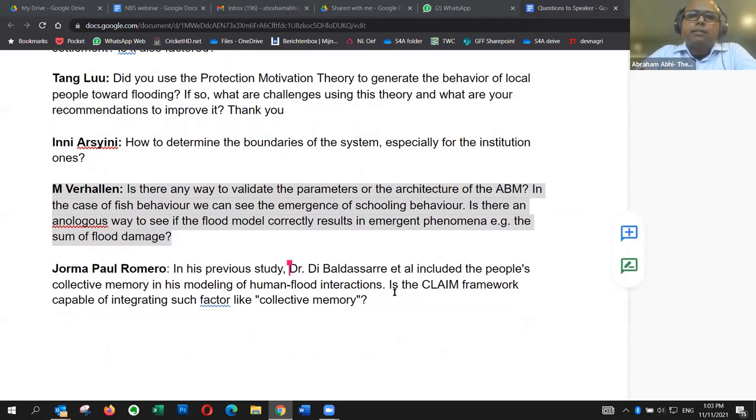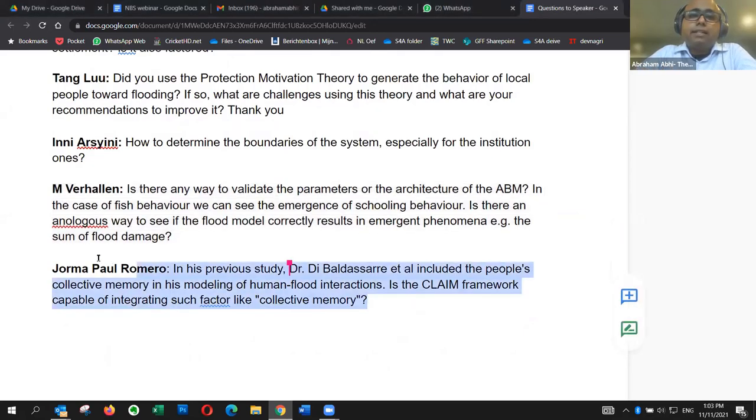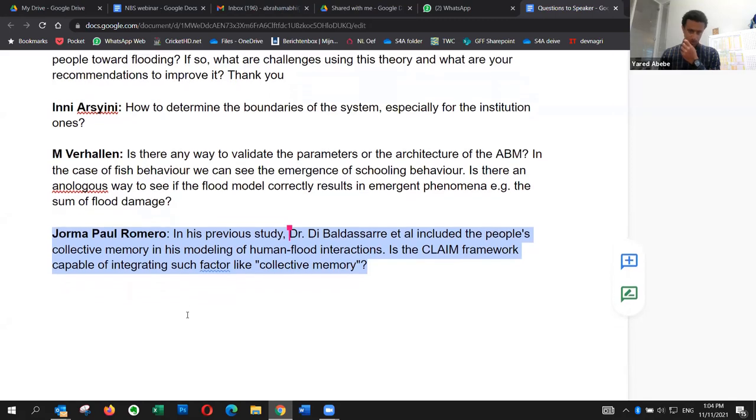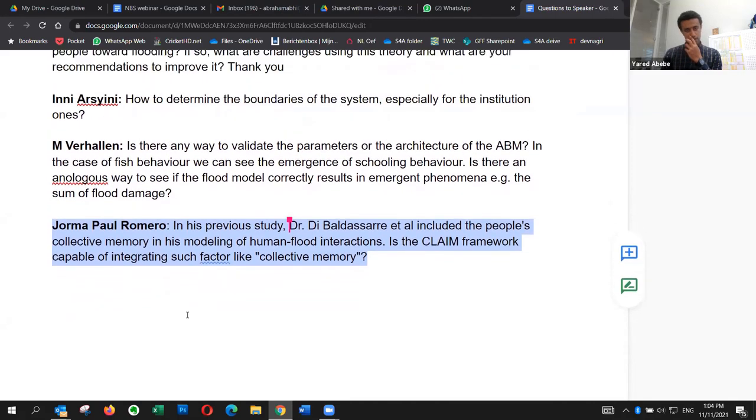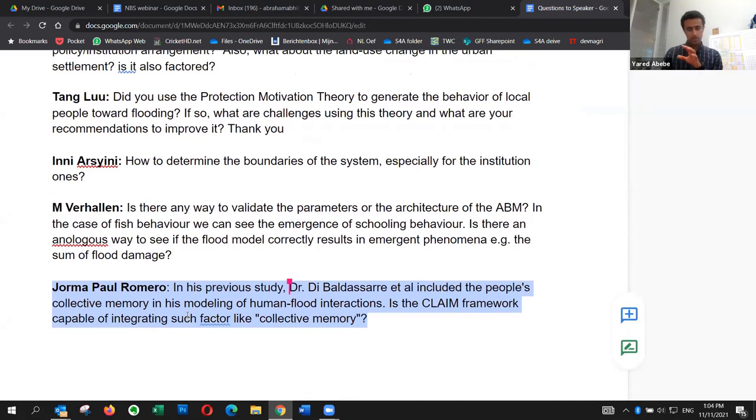Yorma Paul Romero asks that in his previous study, Dr. D. Baldassare et al. included the people's collective memory in his modeling of human flood interactions. Is the framework capable of integrating such factors, such things as collective memory? This is what we said about these collective actions. Collective actions are a little bit different from individual levels. I know agent-based models on that.